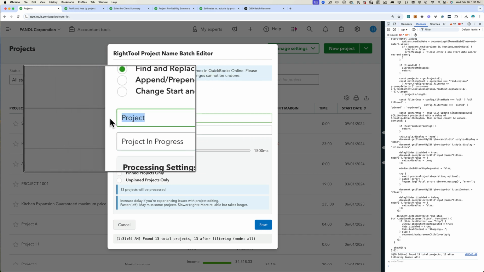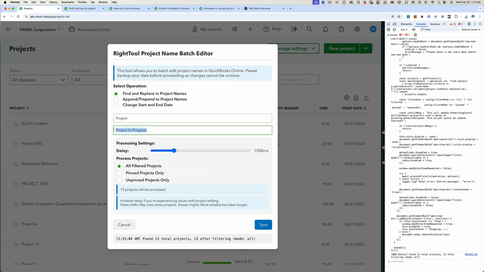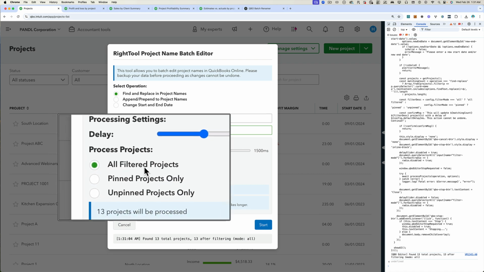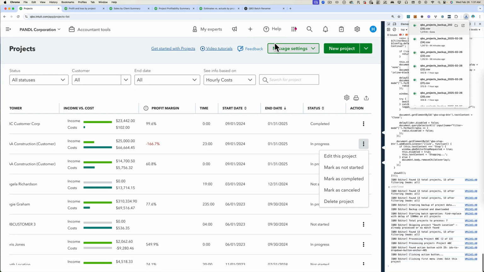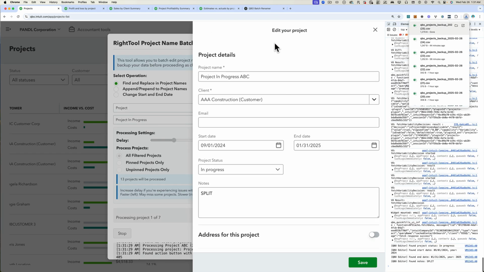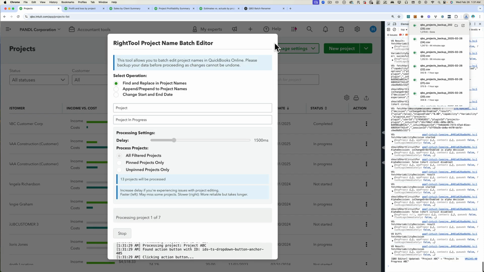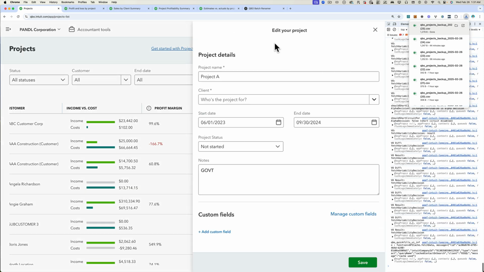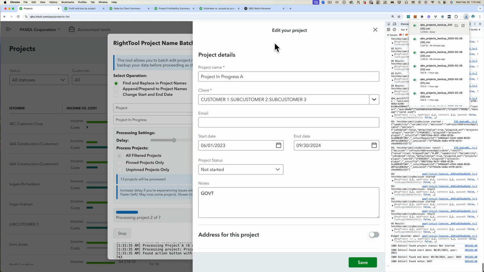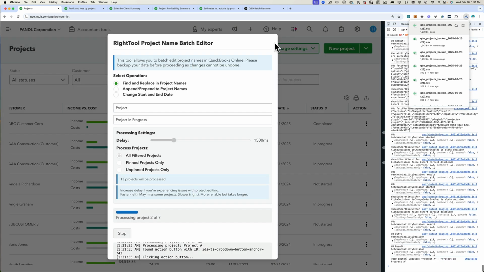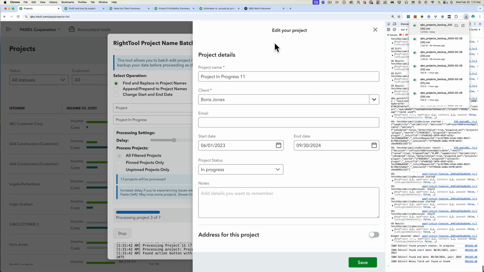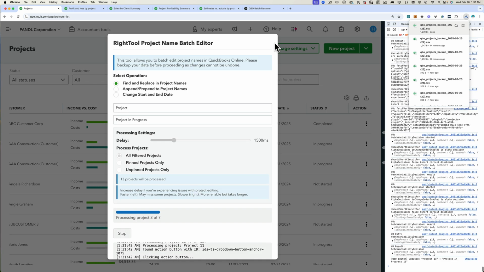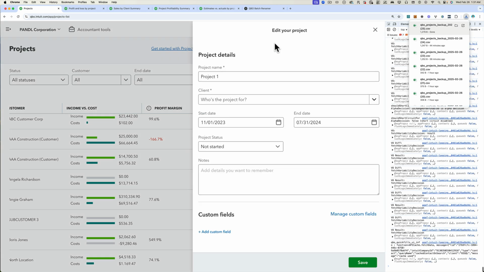Again, we're grabbing the word project and we're replacing it with project in progress, and we're doing it for all filtered projects, and it'll grab the ones that actually have the word project in it. So I click on start, click OK, and then I just let it do its thing. It's actually going in there and replacing anything that has the word project with project in progress. Okay? So for the time being, this is simply serving as a batch renaming tool, and it's going through the steps one by one and changing everything for you.